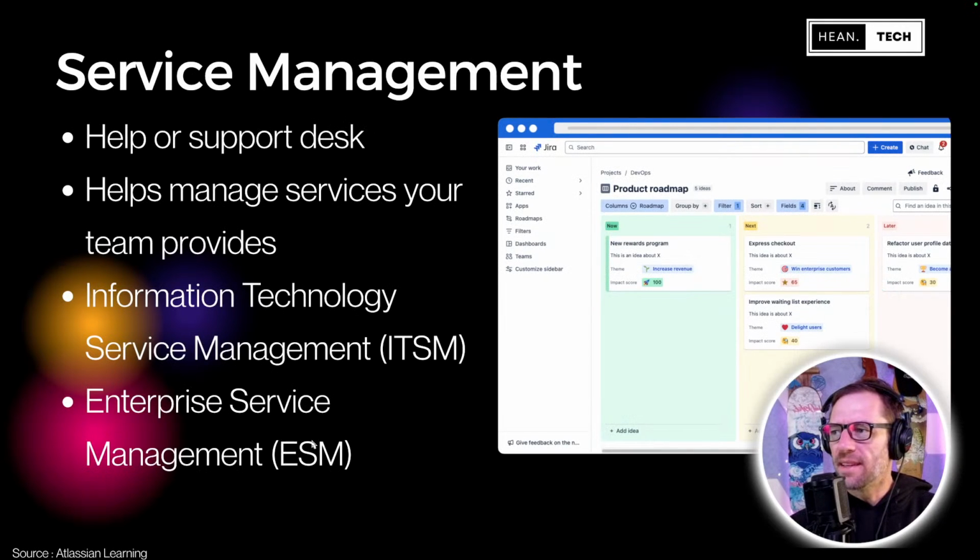No guesses for ESM? Oh, it's right there on the screen now. ESM is part of, and you can see I have the wrong screenshot here, part of the broader service management umbrella. Now, this is basically your help desk or your support desk.